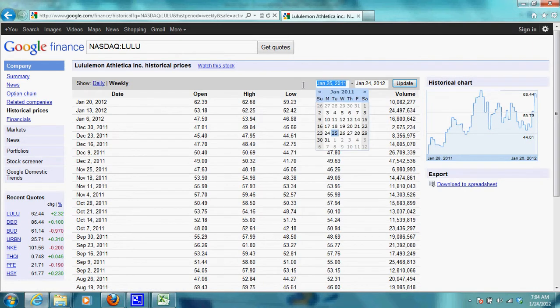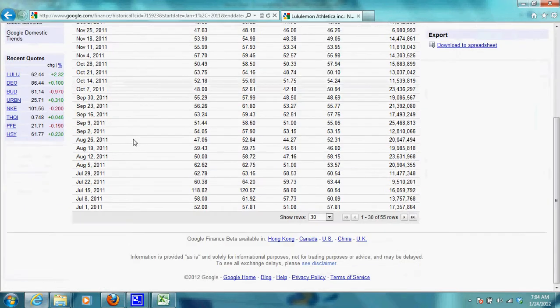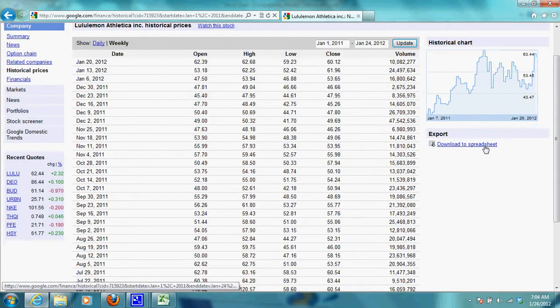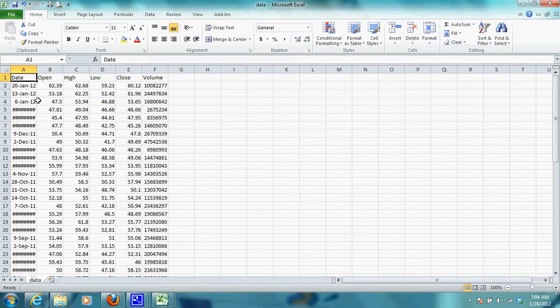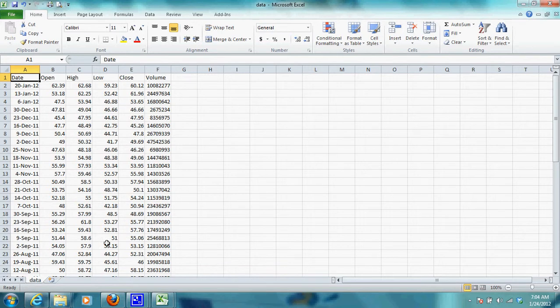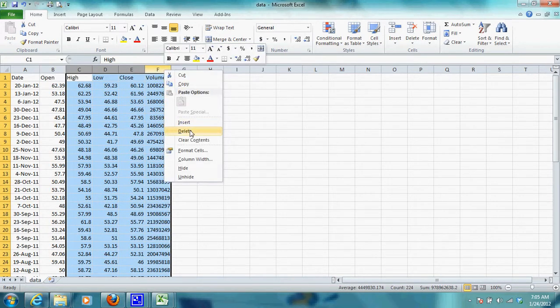and you want to update it so it says January 1st, 2011 to January 24th, 2012, and click update. As you can see, the stock prices have been updated to weekly and all the way through the dates that you set. Then click download the spreadsheet on the right hand side. Just click open. Then it opens up another Excel spreadsheet with that entire sheet of data that was listed for you. Then highlight the last 4 columns, and you want to delete them because you don't need them.